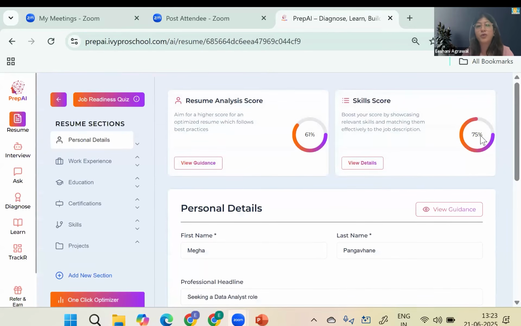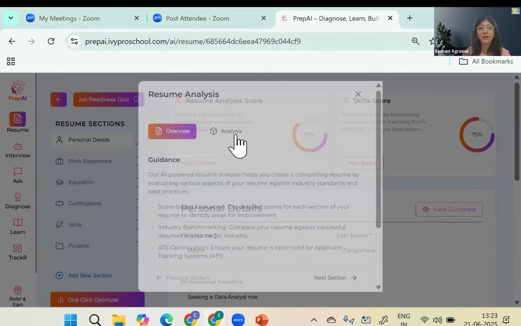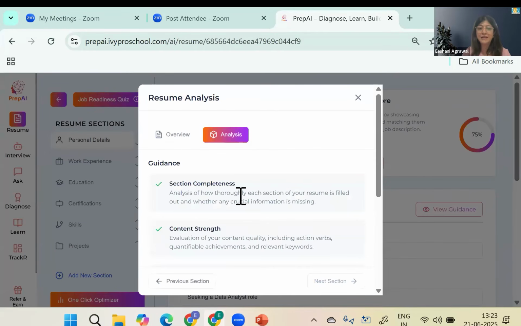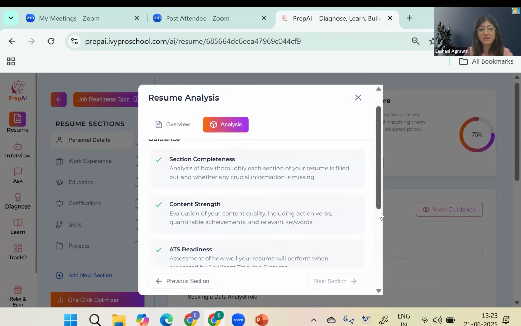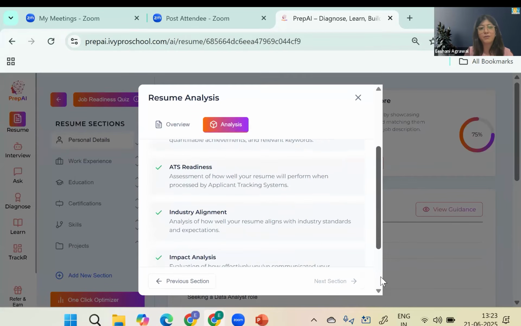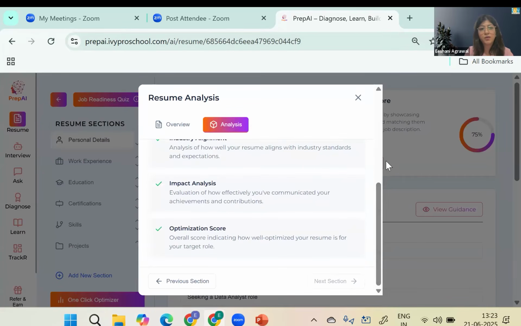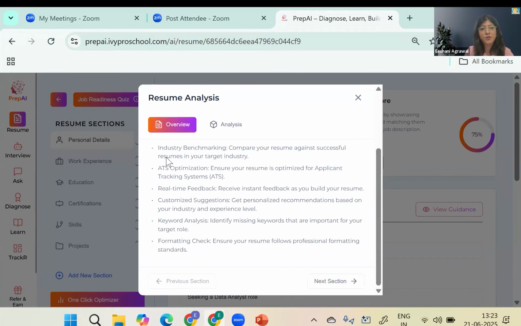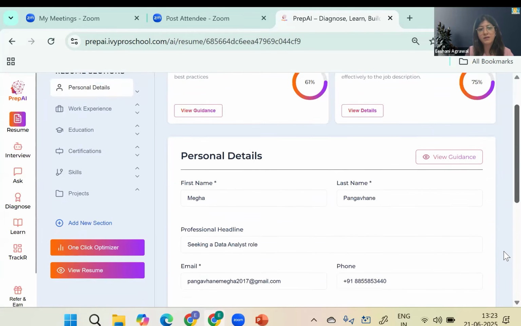And now it's giving me the score. It is telling me my resume score is 61, my skills score is 75. Skill score is based on keyword matching. And I can click on view guidance to get an understanding, click on analysis. Section completeness, all the sections are there. Content strength is there. ATS ready is there. Impact optimization, all there. Overview. So industry benchmarking compares your resume against successful resumes. And let's click OK. Now, over here, all the information is filled.